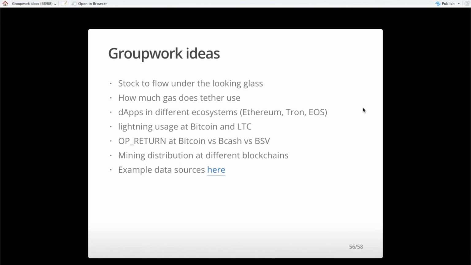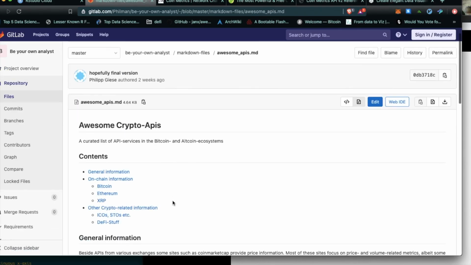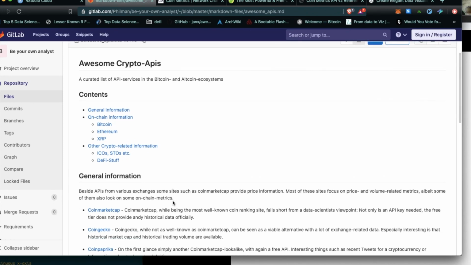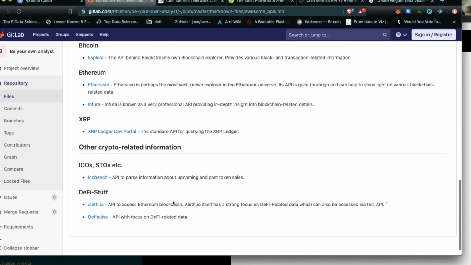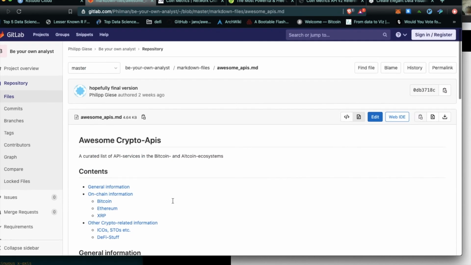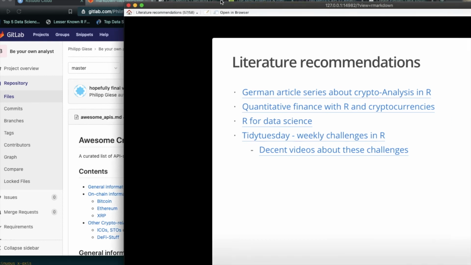With these tools, with R and APIs, and of course RStudio and Shiny, you have everything together to make quite thorough analysis work. I have started an awesome list, awesome crypto APIs, where I listed several APIs which can help to get information regarding these example tasks. If you have other ideas, other APIs where you think they should be mentioned here, you can of course make a pull request, or simply write to me that I should include this and that.